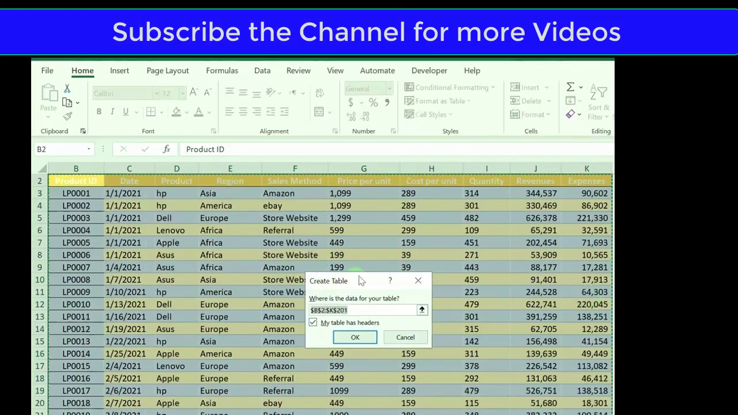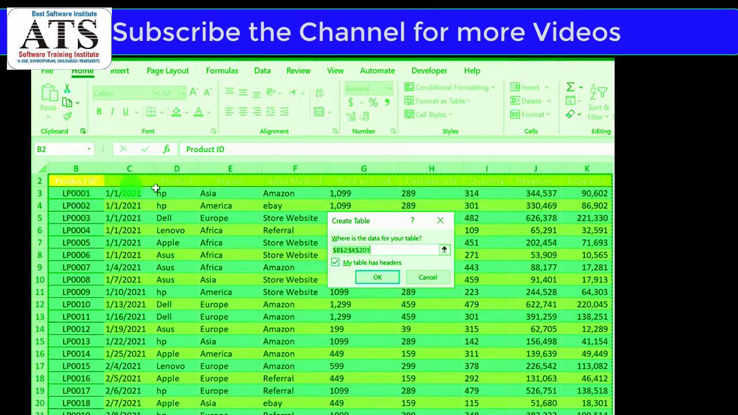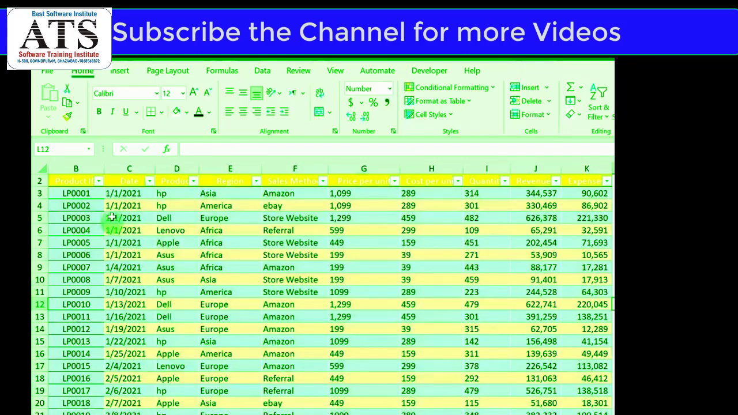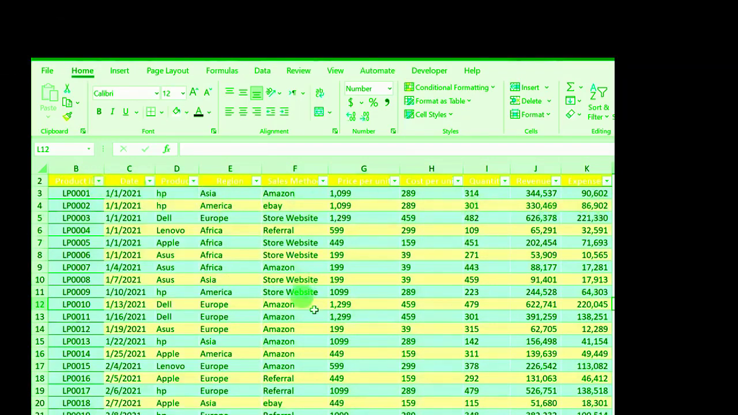This small window will appear here. Make sure my table has headers, because we have headings on the top, so the first row will be considered as headings. Press OK. Now you can see the table color has changed, and the drop-down arrows are there. So it means it has been converted into a table.